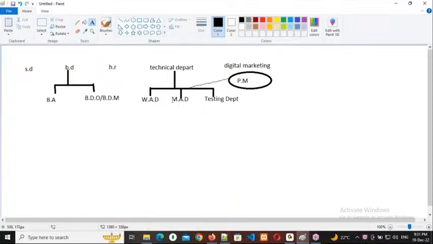Okay, right. And MAD, mobile application development: Android developers, iOS developers, hybrid application developers like that. Testing, manual testing department, or else machine testing, that means programmatically, Selenium, QTP, something like that department also will be there.